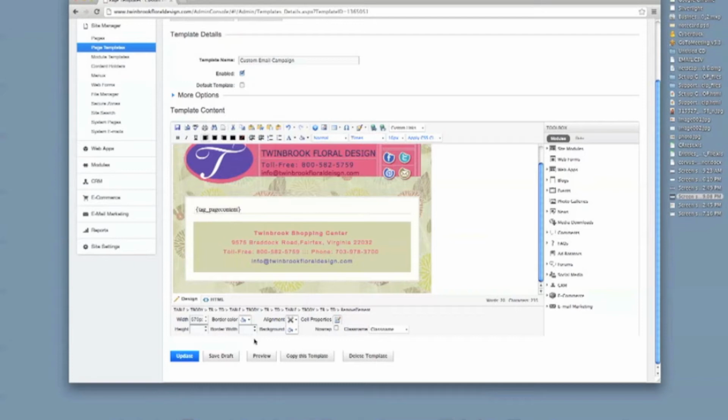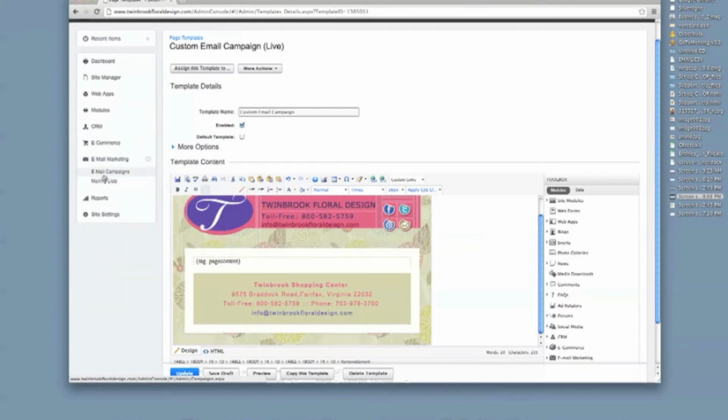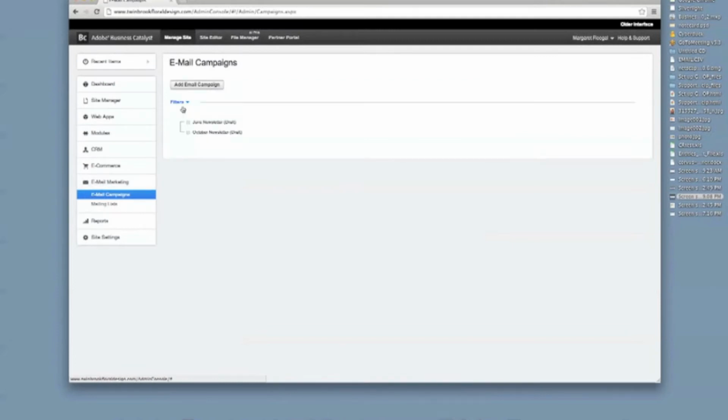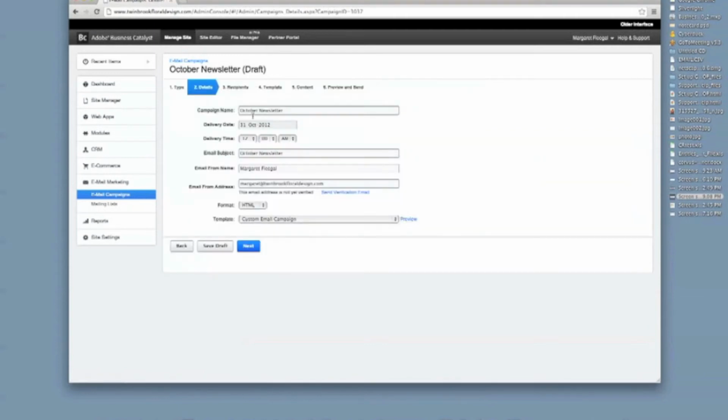All right. So let's go and set up an actual campaign. We're going to go to email marketing, and I went ahead and set one up, so I'll show you. Basically just hit add email campaign. I've already set one up, so I'm just going to walk you through that. We have the type. It's usually the one-off campaign. There's also loyalty campaigns, but the one-off is what most people use. And you click next.